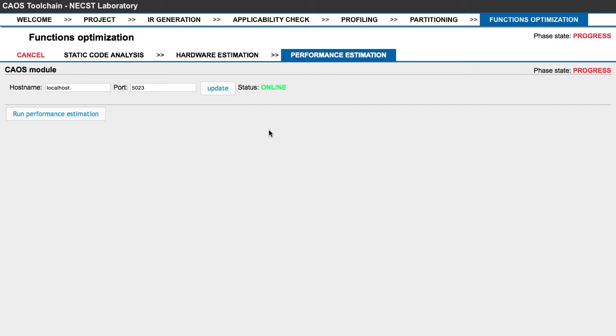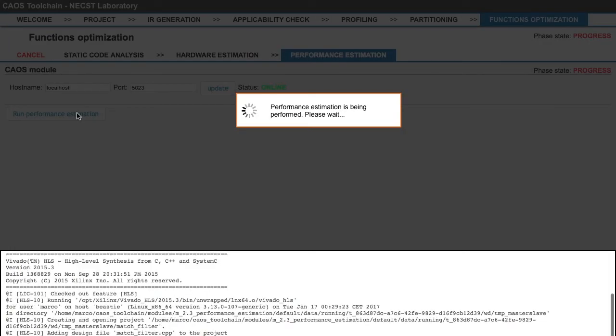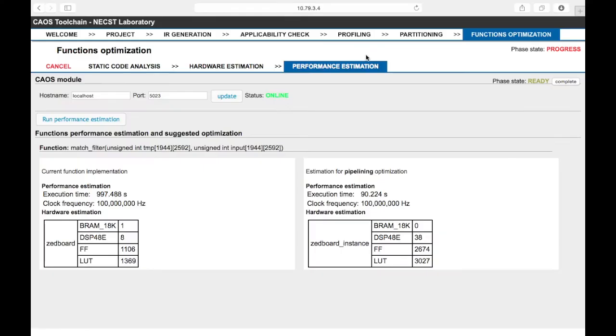Once we have the hardware estimation of our kernel, we can do our performance estimation. The performance estimation phase provides information regarding function performance estimation and the suggested optimizations. On the left side, we can see the performance estimation for the current function implementation. The execution time is 997 seconds with a clock frequency of 100 MHz.